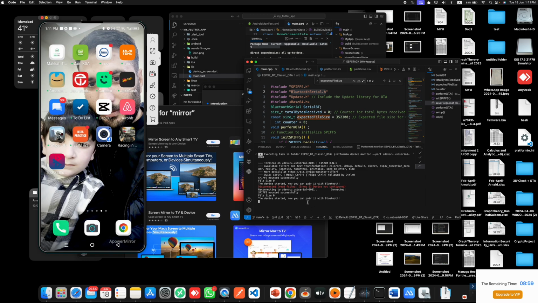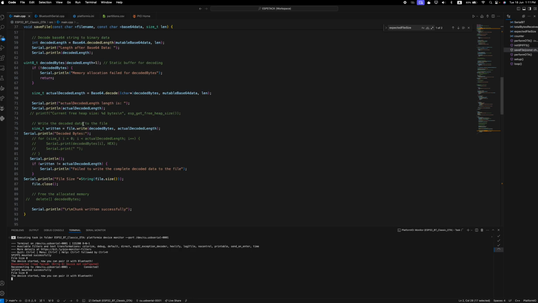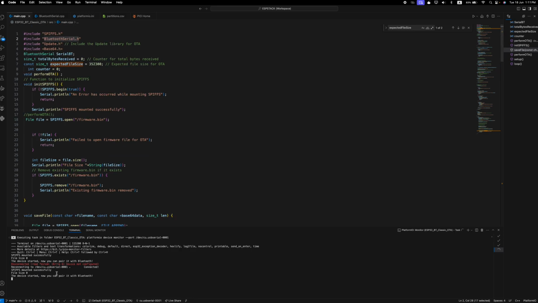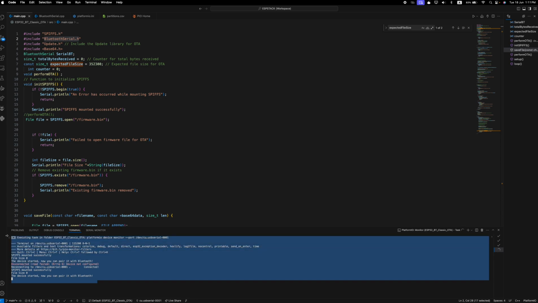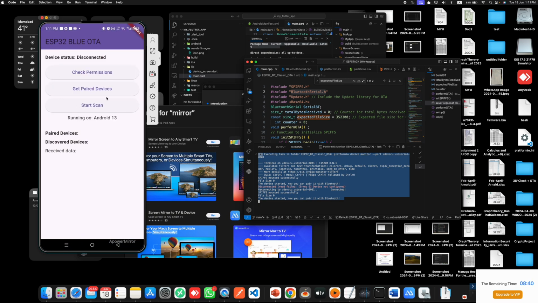So this is my ESP32 code. I have already uploaded this code, and now the ESP32 is expecting a device to get connected through Bluetooth Classic. So I am going to open my Bluetooth application. This is the front page of the Bluetooth application. Before starting the OTA process, you have to already pair the devices.